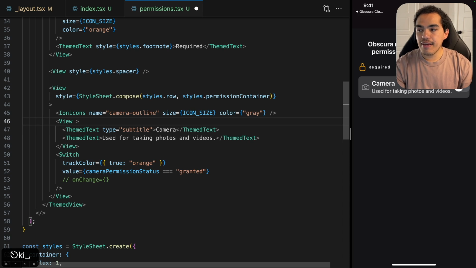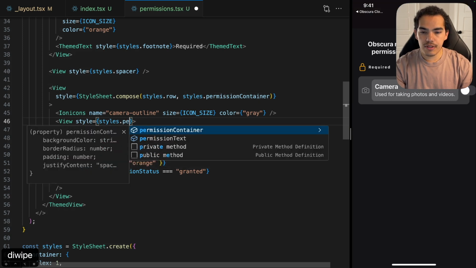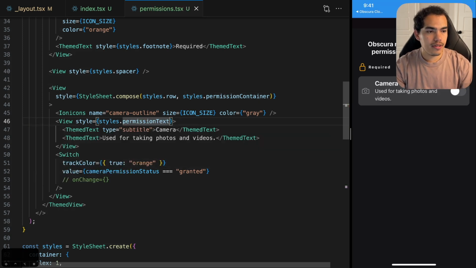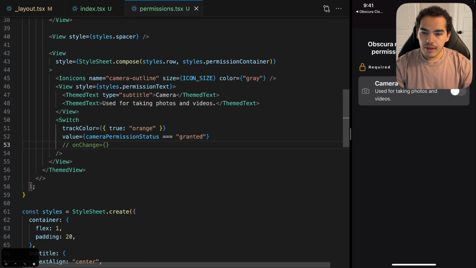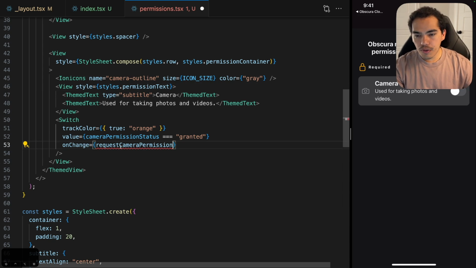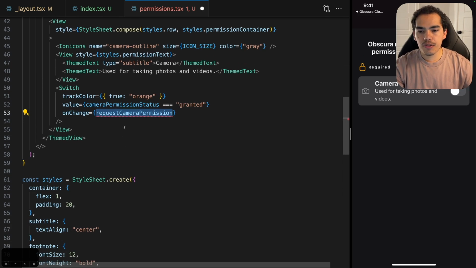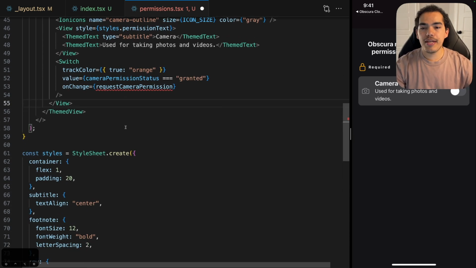Now let me add a style in here. This is going to be the permissions container. Sorry, the permissions text. All right, now that looks good. And this is basically what we need to do for each permission. And also I'll go ahead and call this function, request camera permissions. We don't have it yet. We're going to create it in a moment.